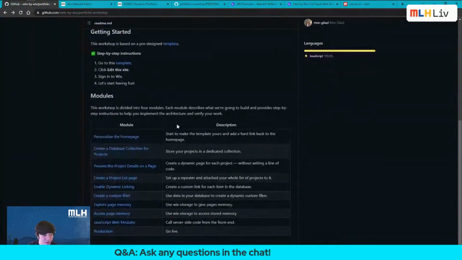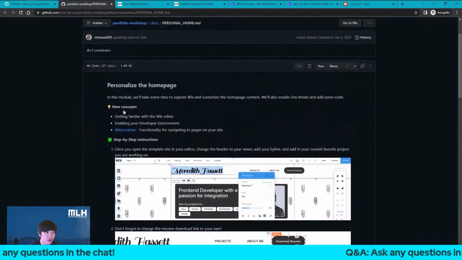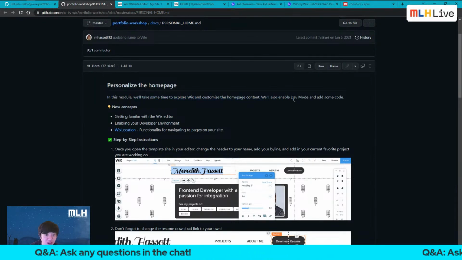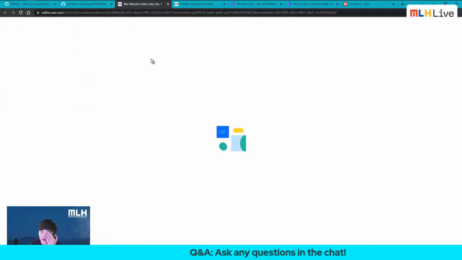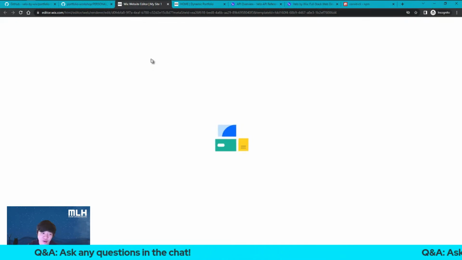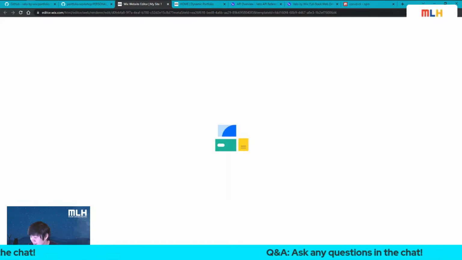I don't do this. Okay, so as it's loading, let's read our first challenge, which is the module: personalize the homepage. In this module, we'll take some time to explore Wix and help customize the homepage content. Also enable dev mode and add some code. This is what I'm talking about, the dev mode thing. It's pretty new, and I actually haven't used it myself, but I've been recommending it to a lot of people to get started because it gives you the best of both worlds. It's like a building block thing, and then adding code.